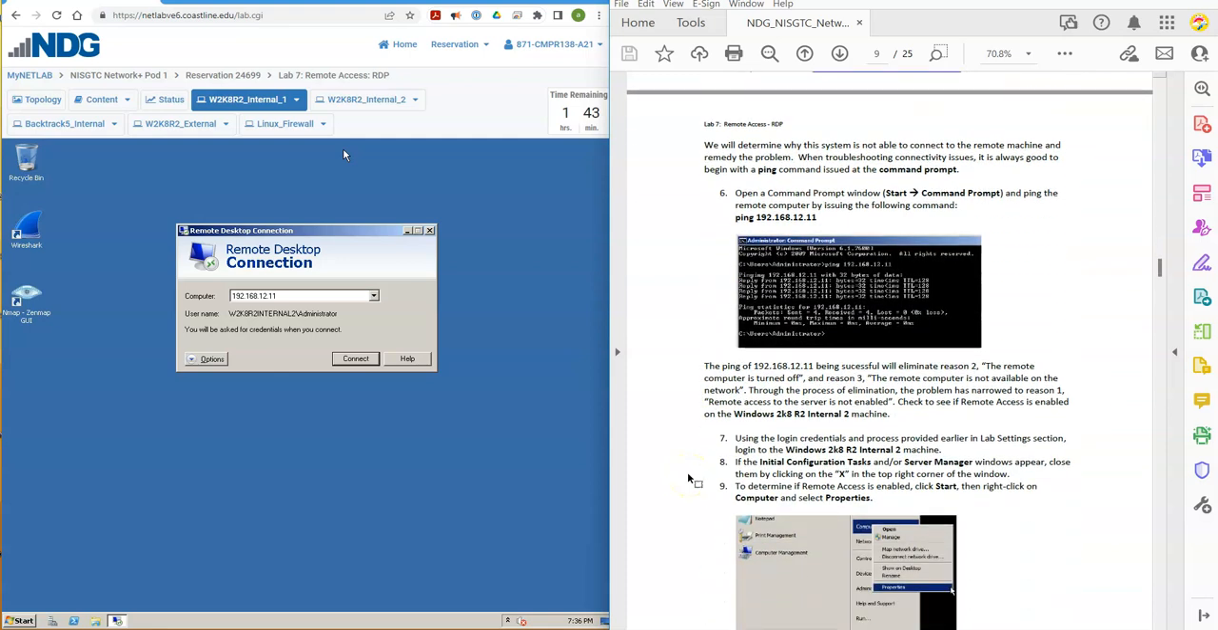So on page 9, it begins with, we will determine why the system is not able to connect to the remote machine and remedy the problem. When troubleshooting connectivity issues, it is always good to begin with a ping command issued at the command prompt. So our first step is to figure out why this is not working. And it says, open a command prompt window, Start, Command Prompt, and ping the remote computer by issuing the following command.